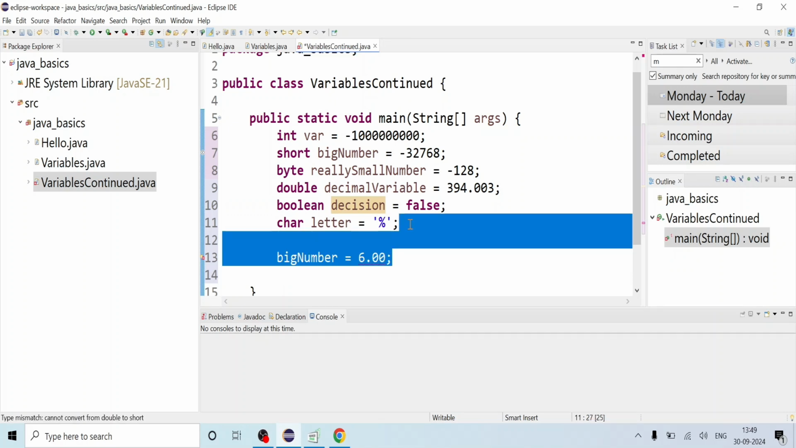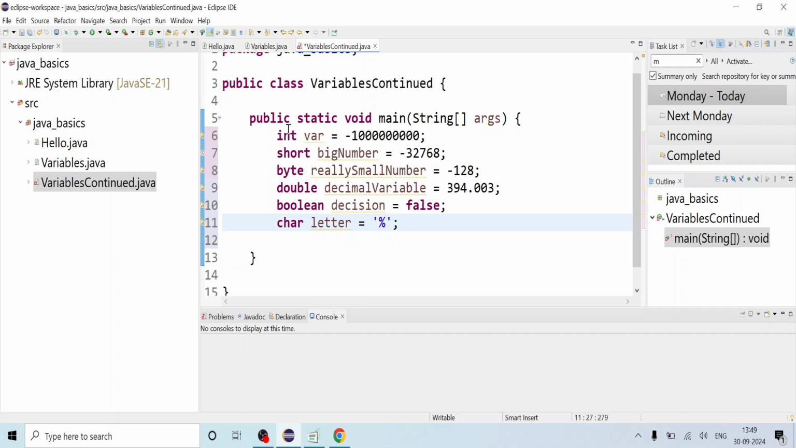Now the data types that we've seen so far in this course: the int, the short, the byte, the double, the boolean, the char, and there's another one, float. All of these are referred to as the primitive data types. These are the building blocks of the language. They're actually part of the Java language. These are the built-in primitive data types you can use for any Java program.